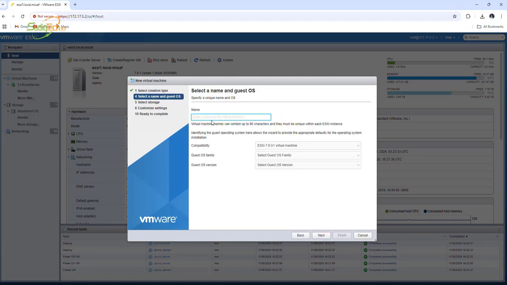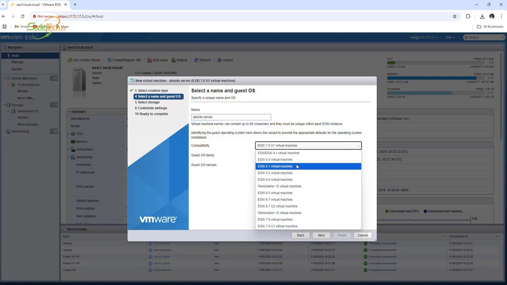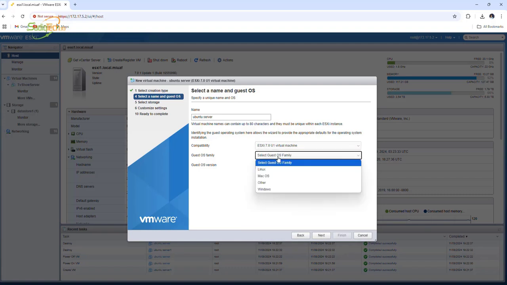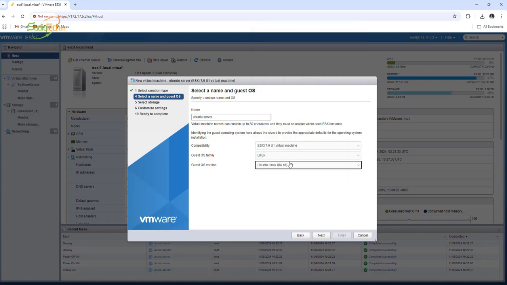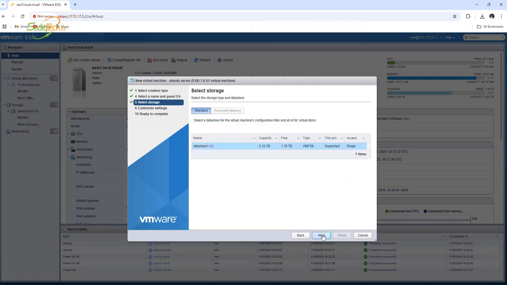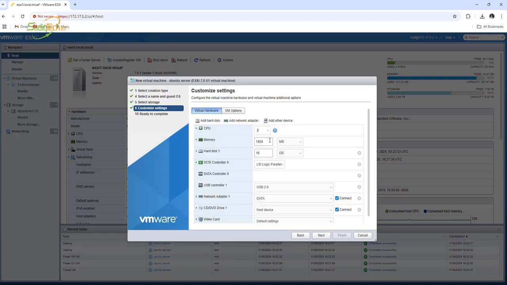Click settings, name. I want to install here an Ubuntu server. Compatibility version ESXi 7 is okay. Guest family, we want to install Linux. Guest version is Linux 64. Press next. Choose the data store, next.